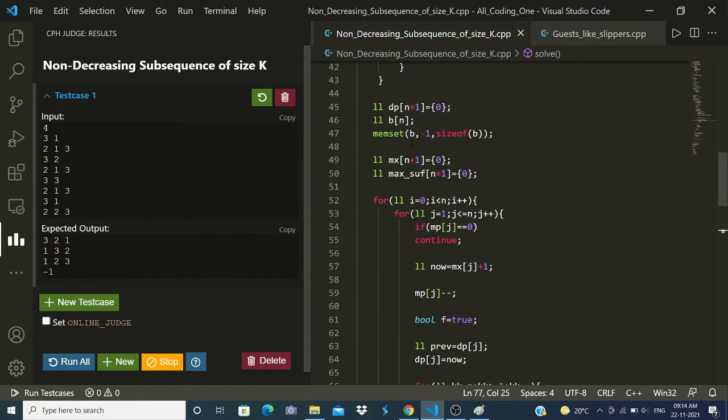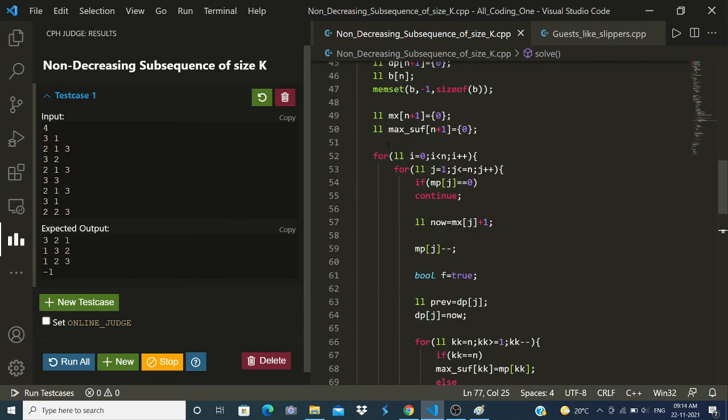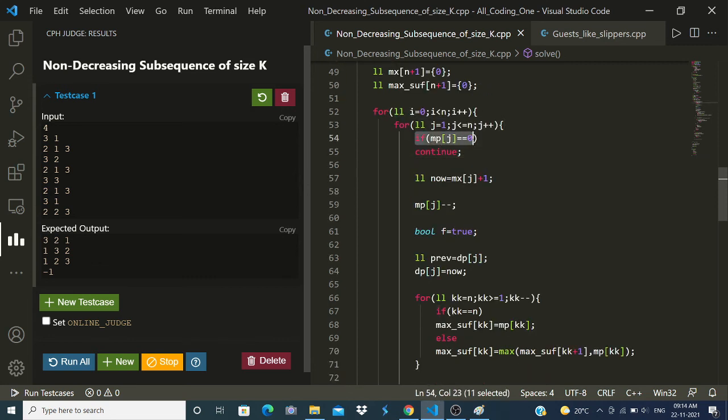So this is essentially what I have done here, that we have maximum suffix of n plus 1 equal to 0, right? So for each position, I just try to put all the elements from 1 to n, and if any element doesn't exist, it has been used up, then just continue. Otherwise I am having this max of j. So basically what is max of j?